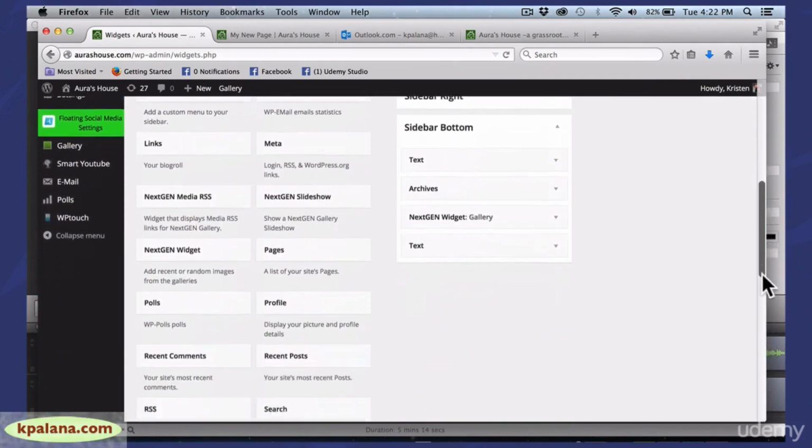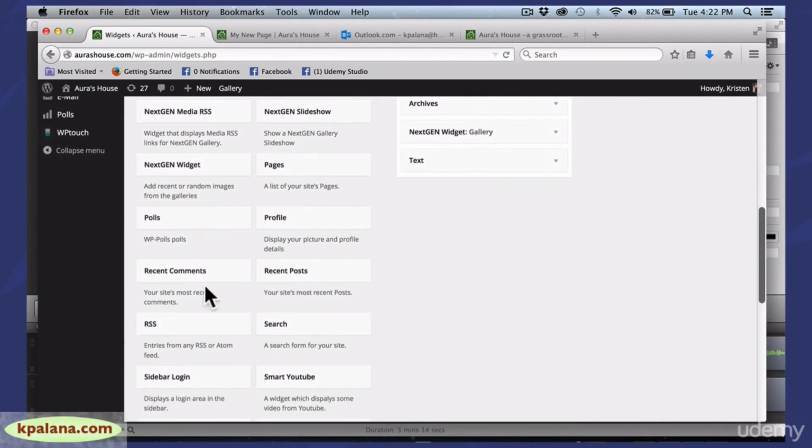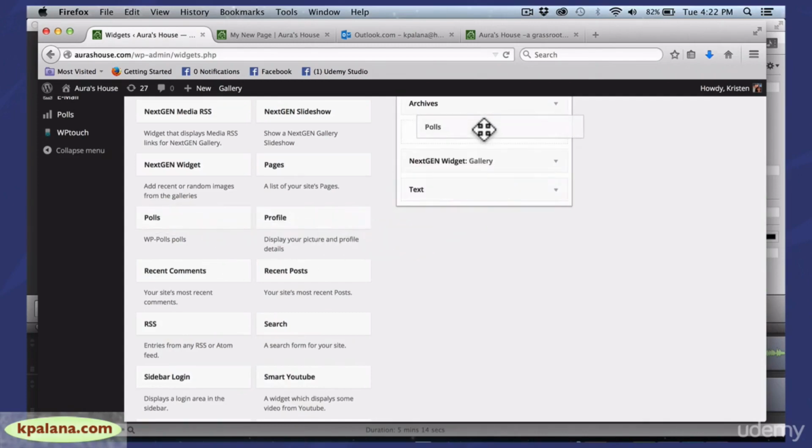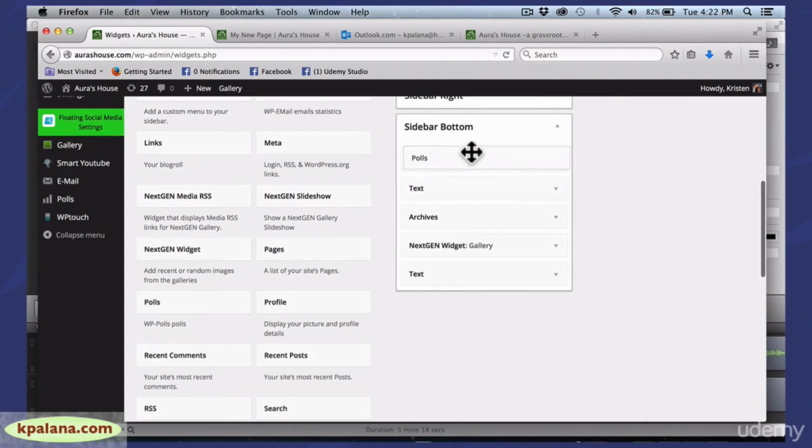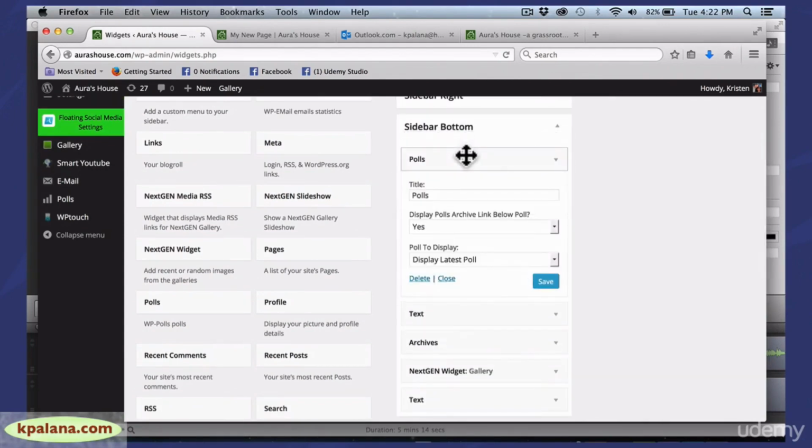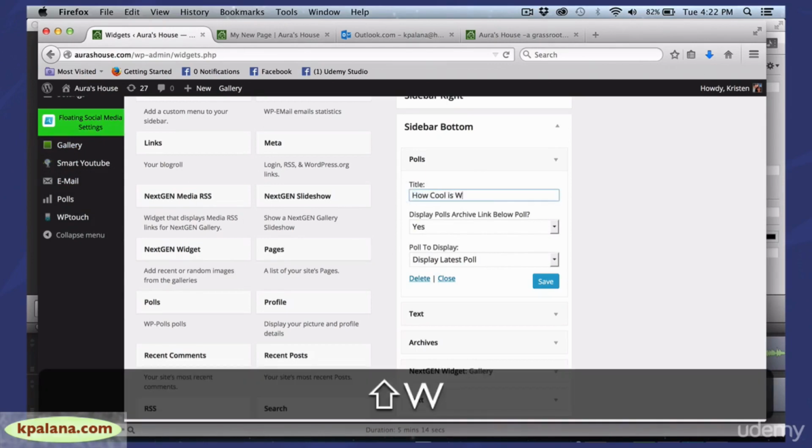So if you decide that you want to have recent posts or recent comments or whatever, you just grab that. So let's say for whatever reason I wanted to put another polls, you just drag it. So I'll just put it in the sidebar bottom just to show you. So we have polls, and then this is connected to a widget called polls, which you have settings for in this menu over here. But anyway, let's say I've created a poll and it's called, how cool is WordPress? Let's say it's called that.